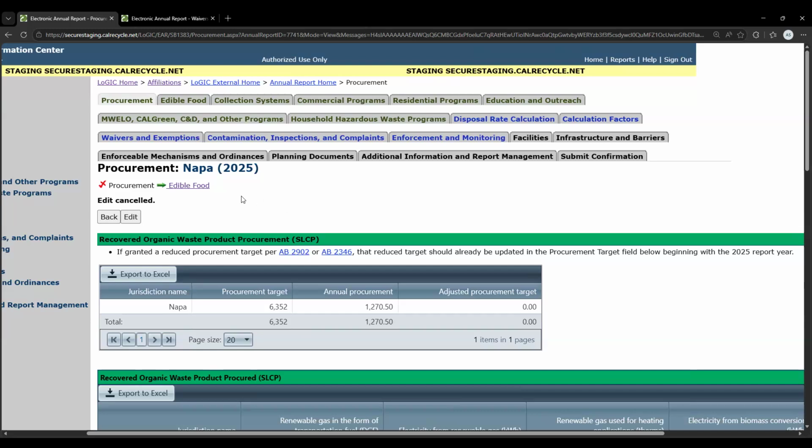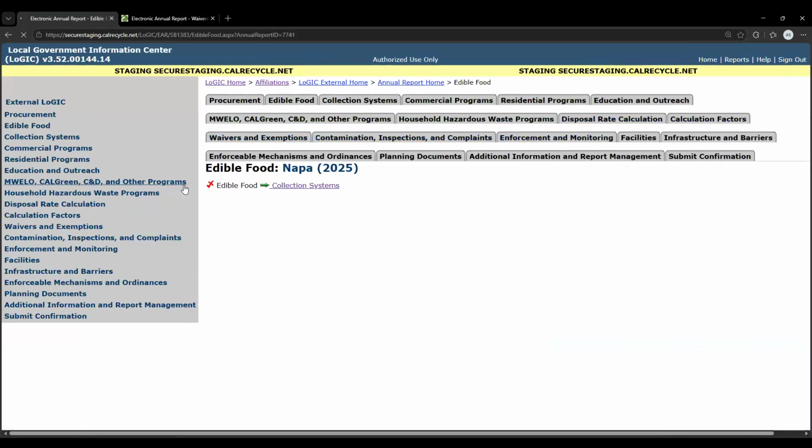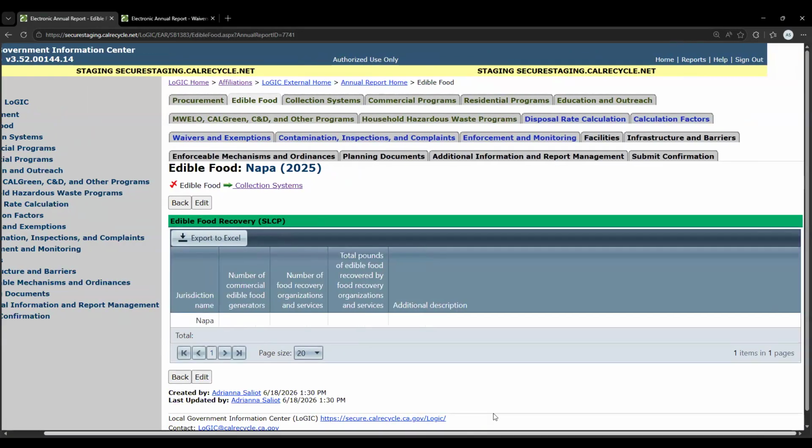So at this point, we will move on to the next section, which is edible food. And we're not going to do a full demo on this section. It's not super complicated. Nothing else has changed. But we do want to specifically mention that, for you reporters, it's super important that the 2025 data is correct because guess what? It's a SB 1383 goal year. So this is going to be data that is used to see if we're fulfilling the statewide goal. So it's going to be very important that it's as accurate as possible.